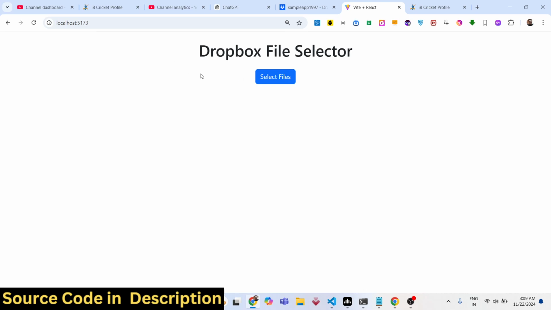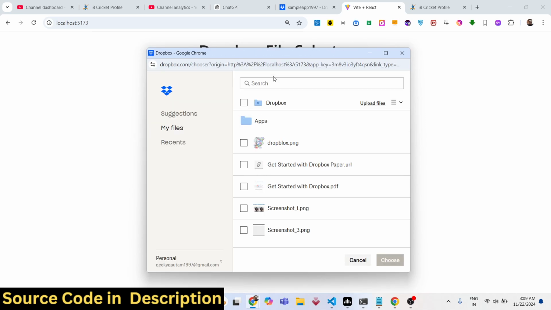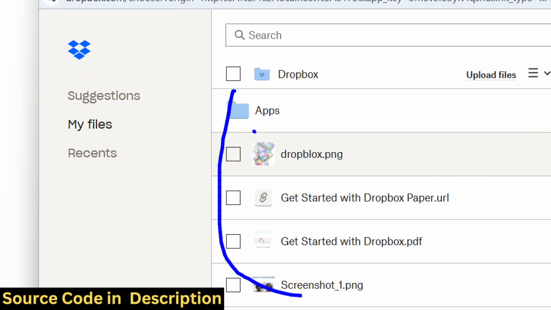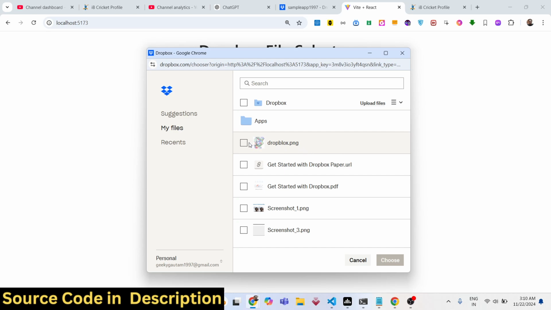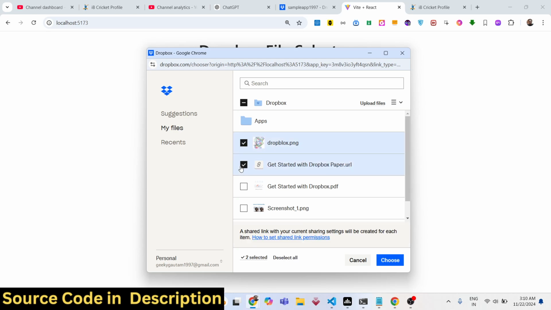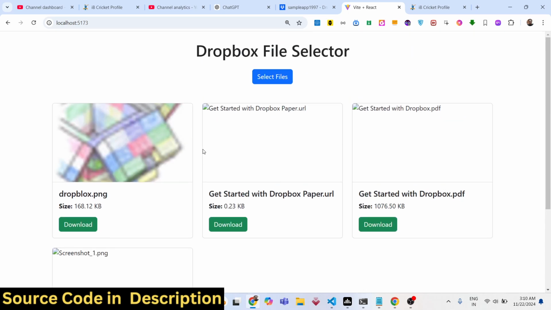So we have this interface out there. We have a button where we click the button and the Dropbox chooser will open. I've already logged in, and now you will see these are all the files that I uploaded. You can select all these files. There is a choose button. If I click the button, the files will be shown in a tabular structure. You will now see it with live preview.